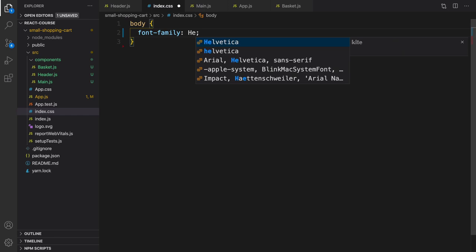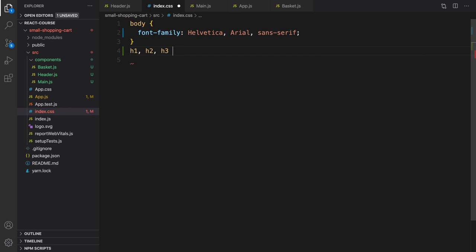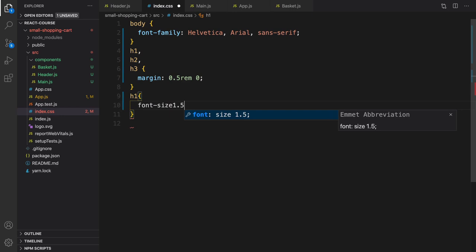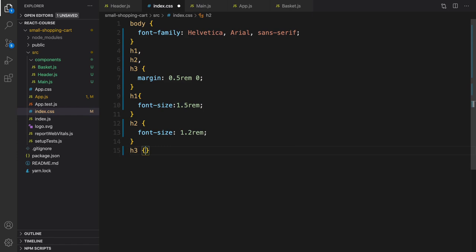For h1, h2, and h3, set vertical margin to half a rem. Rem is a measurement for CSS. Instead of pixel, we're gonna use rem because it's responsive and it respects the zoom level of the browser, and the horizontal to 0. After saving, it's gonna get formatted. For h1, set font size to 1.5 rem. I'm going to make it small. And for h2, set font size to 1.2 rem. And for h3, set font size to 1 rem.